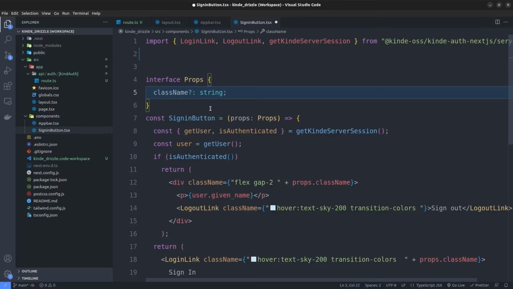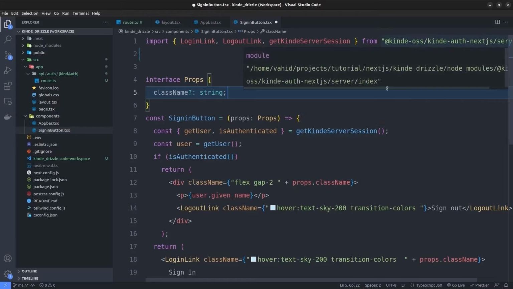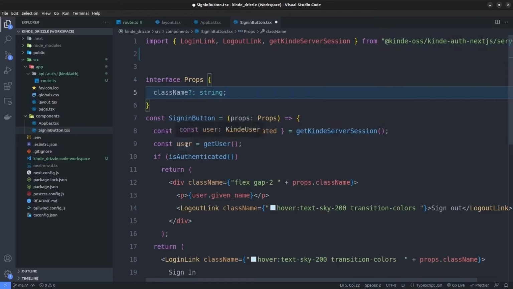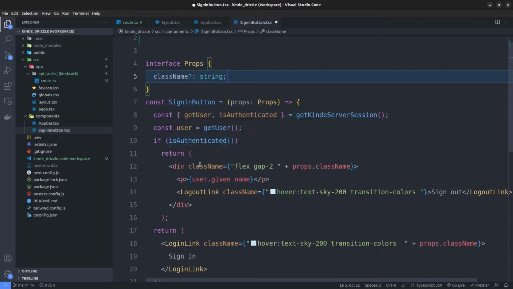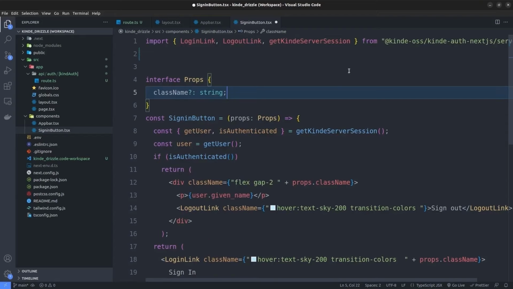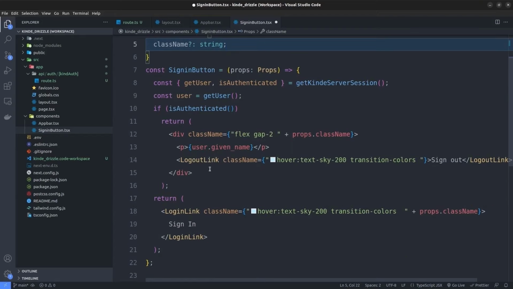If I click on that, in this component, first we check if the user is authenticated or not. In order to do that, we grab the getUser function and also the isAuthenticated function from getKindeServerSession, which comes from the Kinde Auth. Here we can get the user object from the getUser function, and then we just call the isAuthenticated function. So if the user is authenticated, we just put its name and also a logout link, which comes from the Kinde Auth. And this logout link will handle the user logging out process for us.